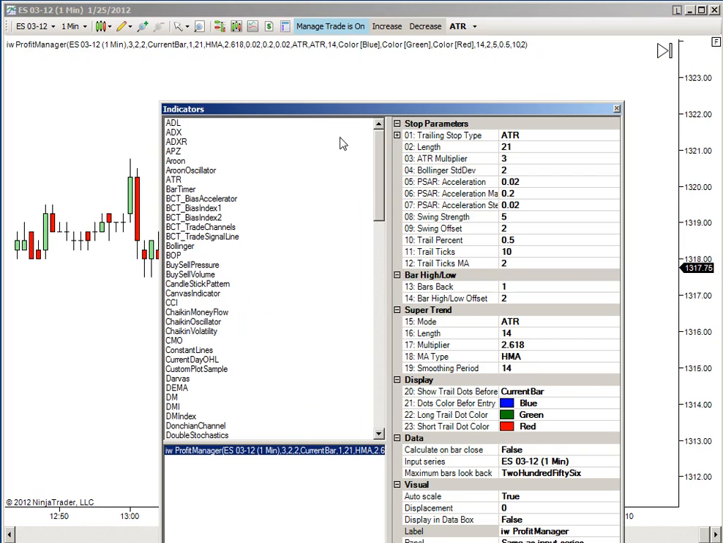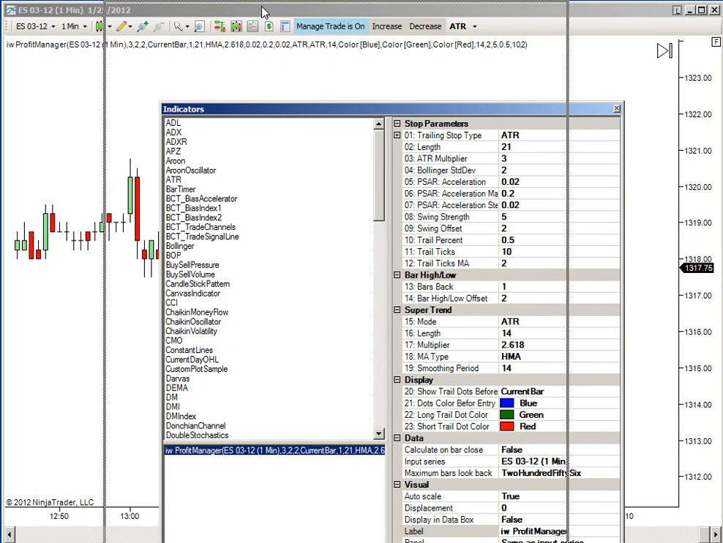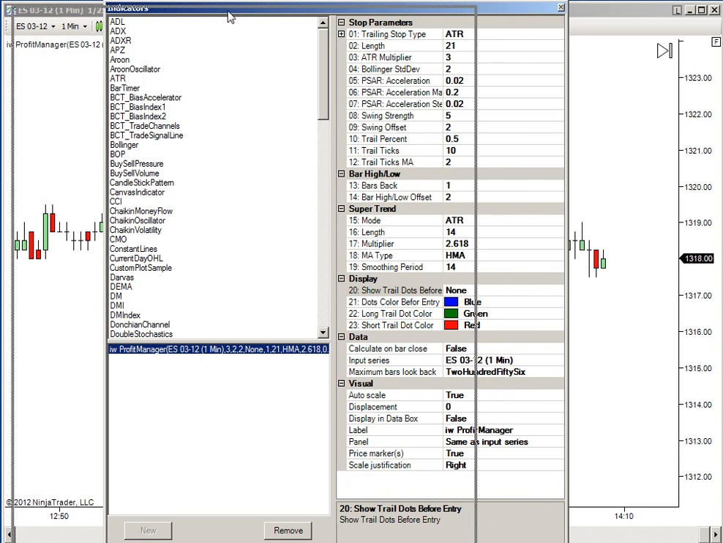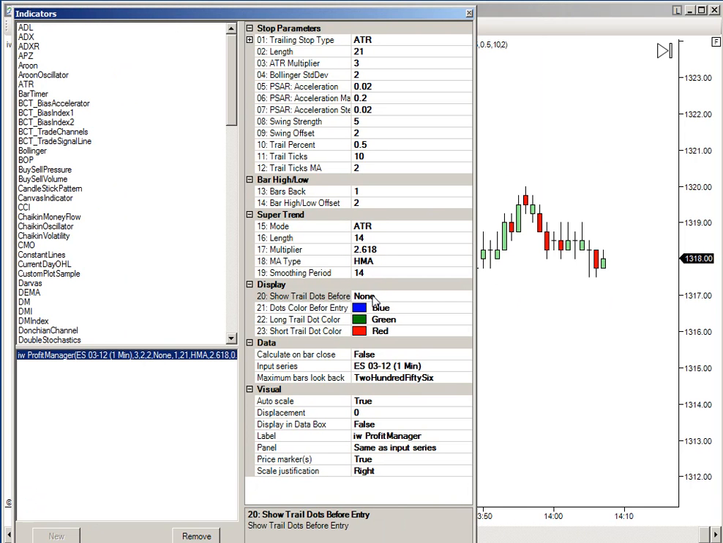So I'm going to open up my indicator parameters, and it's right here, number 20, show trail dots before entry. So right now you can see it's set on current bar. If I actually change this to none, then you wouldn't have any dots at all over here, right? Let me scoot this over so you can see that, okay? Or what I can do is I can change it to all.